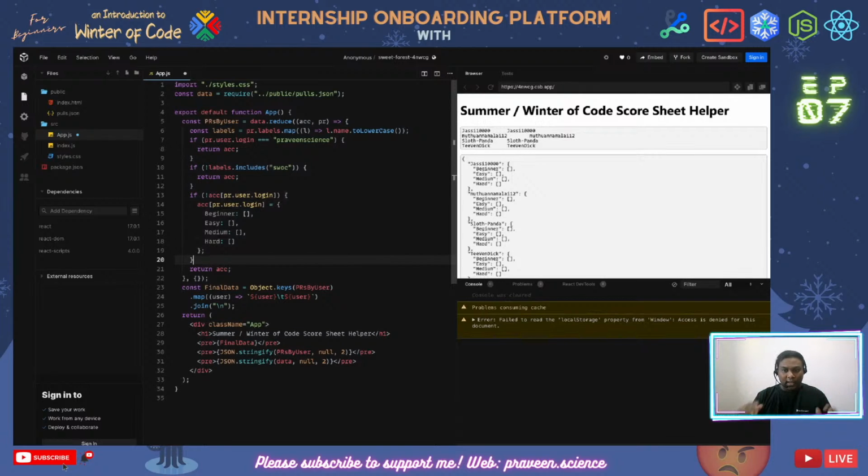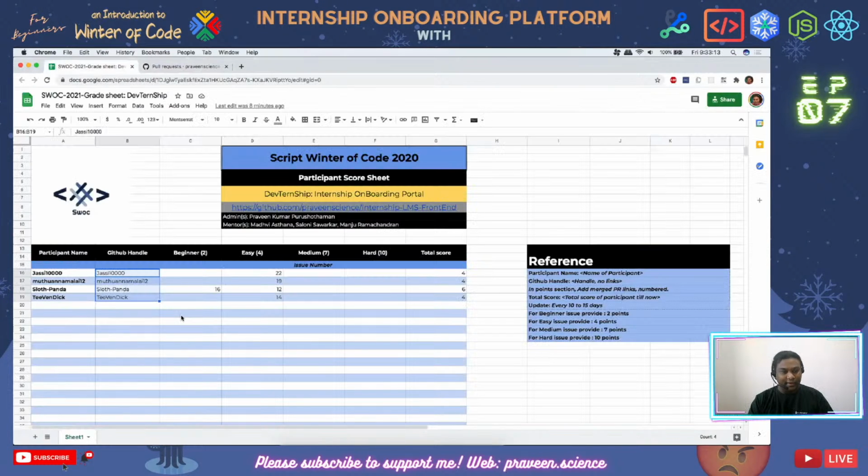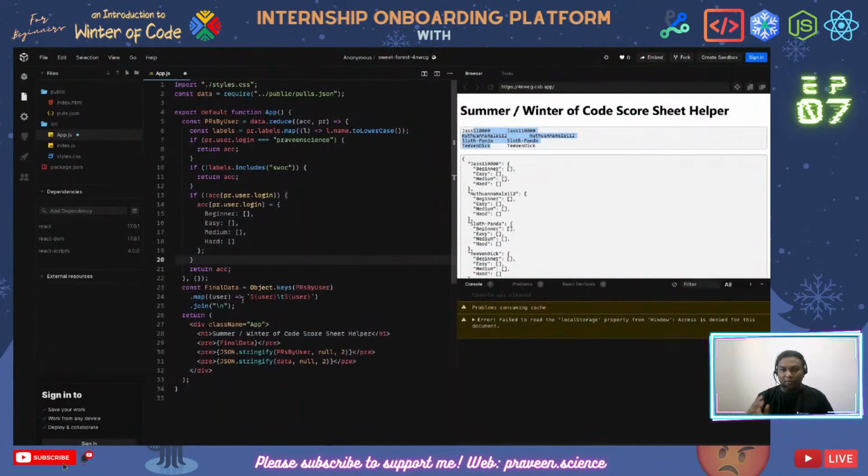Cool. Now we have got only these 4 people who have been validly contributing to our repository. If we go back to the grade sheet, this is the right grade sheet, and we can see there are only 4 particular users contributing to it. Okay, cool. That works. We have got the correct way of programming. So far the approach is correct. Now we need to see the beginner.